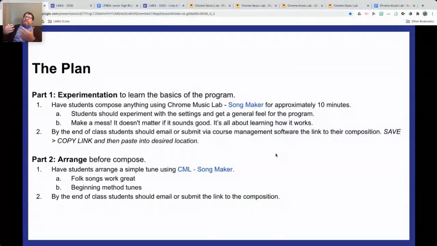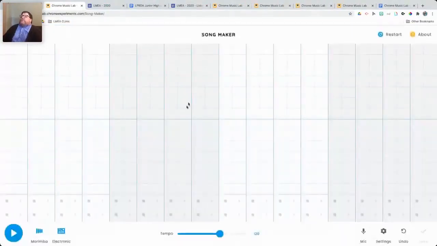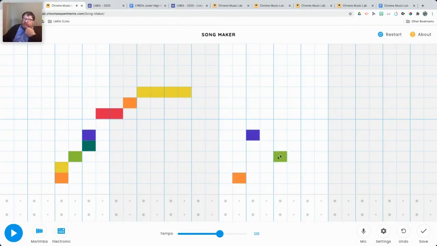So here's the plan. The first thing that we're going to do is have students just experiment. No rules, nothing. I want them just to get on Songmaker and get after it. So let me show you Songmaker really quickly. It's a grid, and when we put colors and blocks on the grid, it makes notes. When I give kids the freedom to just explore, see what all the buttons do, click all the settings, about 10 or 15 minutes is all they need to figure out how some of this works.